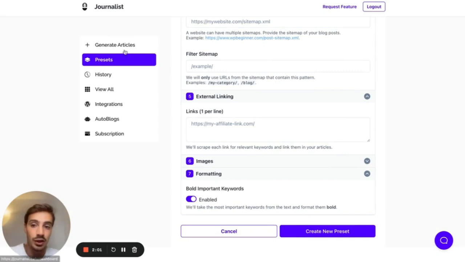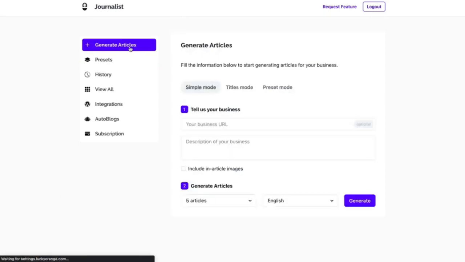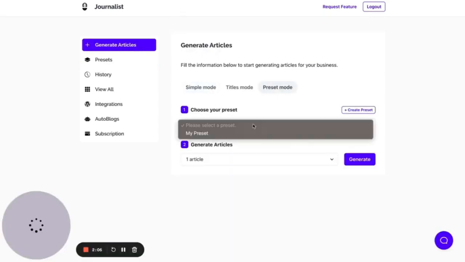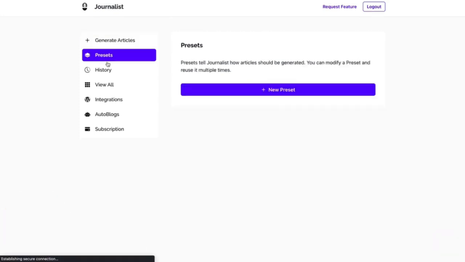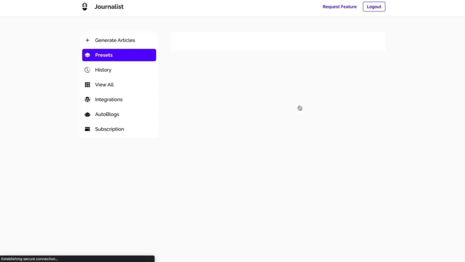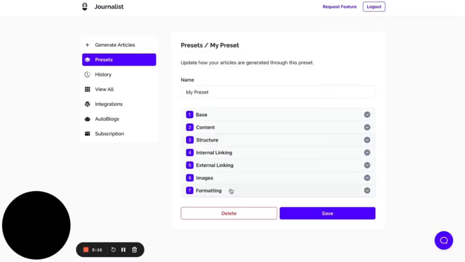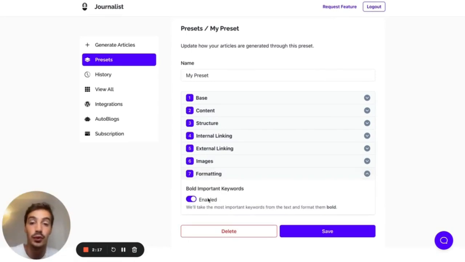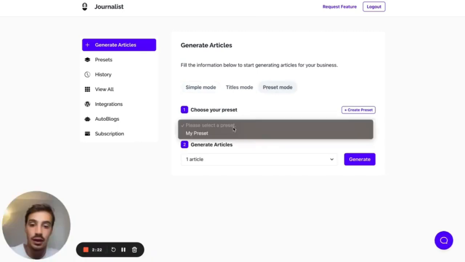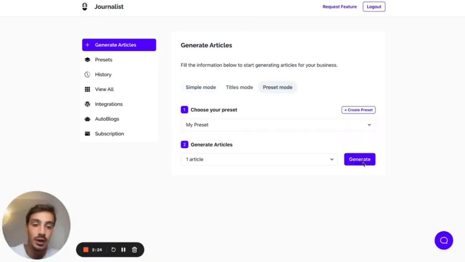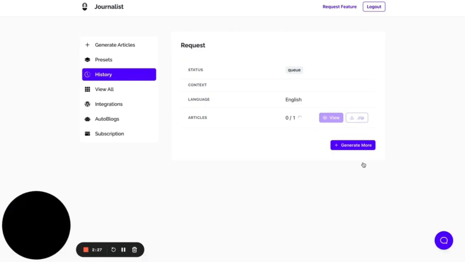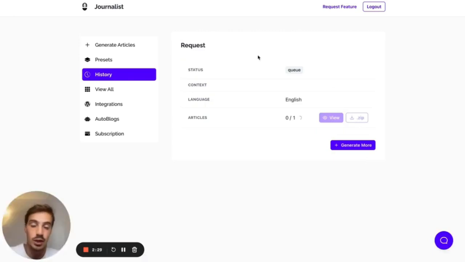So once you have that set up, you just click on generate articles, then click on preset mode, select the preset you just created. In this case, mine is my preset, which if you go here to the presets tab real quick and do edit, you'll see that this preset, if I just click on the formatting, has enabled the bold important keywords. So again, if I go to generate articles, preset mode, then select the preset we created, and then click on generate, the article that this is going to generate is going to be about rockets, which is what my preset is set to, and is going to bold out the important keywords.